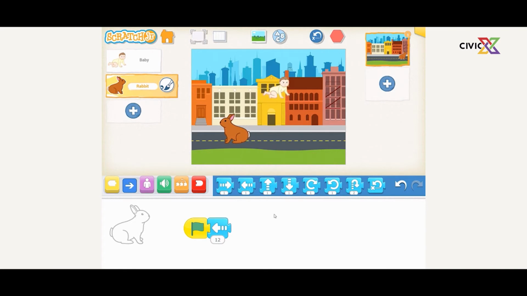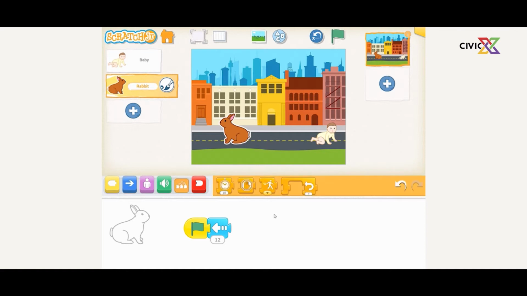So we want it to move to the left, but don't forget that this is still a trial and error process to see what mistakes we're making. So if we look at this, the rabbit moved faster than the baby, so it moved before the baby moved, so we need to make it wait a little bit. Fortunately, we have the wait button in the orange blocks.